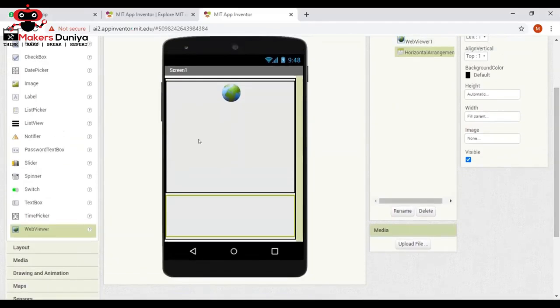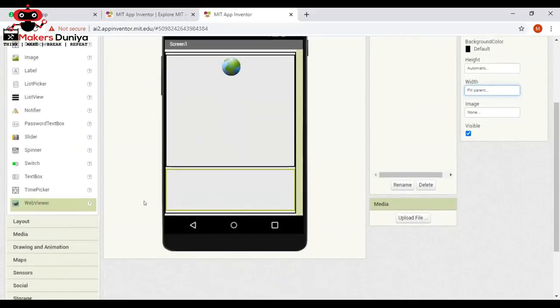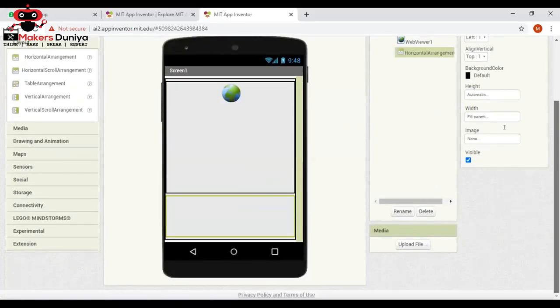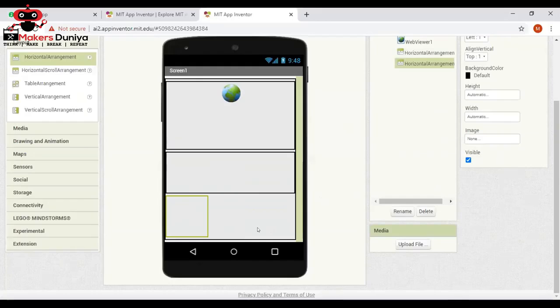Now we are continuing. After that, I drop a horizontal arrangement here and set the width to fill parent. And then I'll drop one more horizontal arrangement, because you can see that we had two rows of buttons. One was the talk one and one was the changing interface.